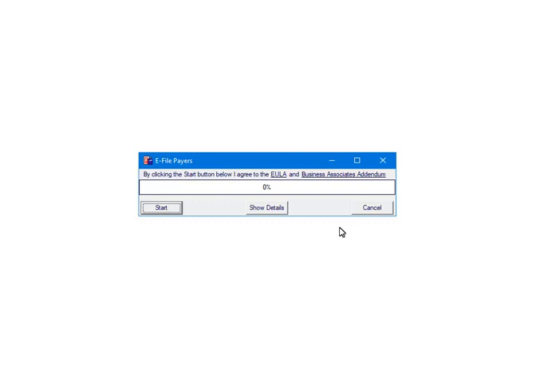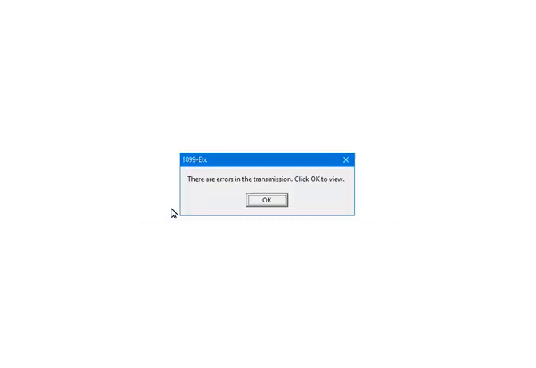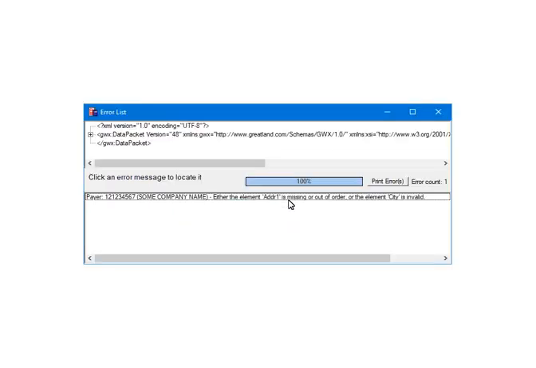The data is ready to submit to the third-party vendor. The amount of time that it takes will depend on the number of forms and your internet connection. Click Start. If any errors are found, you will get this message. The e-filing process is aborted when errors are found. You will need to correct any errors found at this point. To view the errors, click OK. This is the error screen.